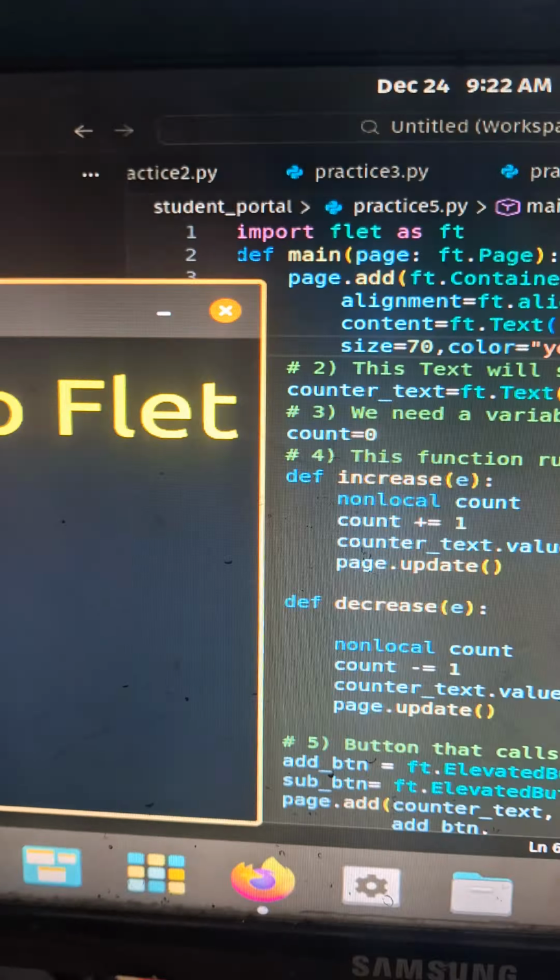And I'll add to the page. At last we have to add everything on the page. So I'll put it down a little bit. Yes, see, page.add means we have to add these things to the page. So counter text, that I'll add, and the add button and subtract button. And last, this is very crucial, ft.app, target equal to main. And in this way your app will run.